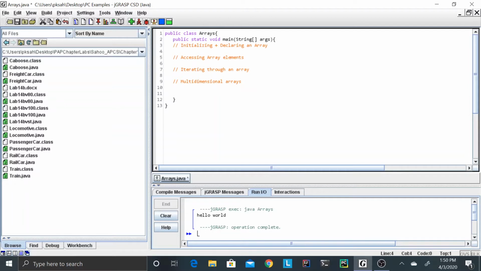In today's video, we are going to go over some examples of arrays. To start off, we're going to talk a little bit about initializing and declaring an array. In order to initialize and declare array elements, there are a couple of ways you can do it.